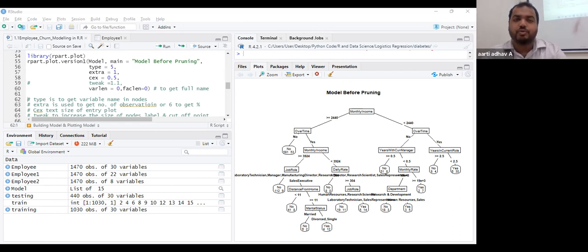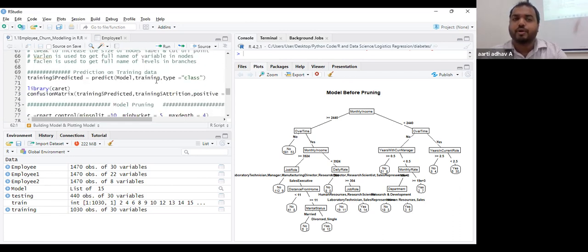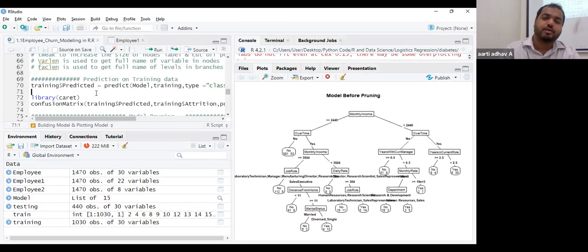Now, guys, this tree is very huge in size. Okay, we can do pruning also. Before pruning, as we said, we have to check for overfitting. Correct? Overfitting means accuracy should come close to 100%. So let's make a tree and cross-check.